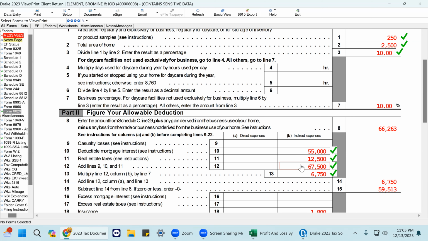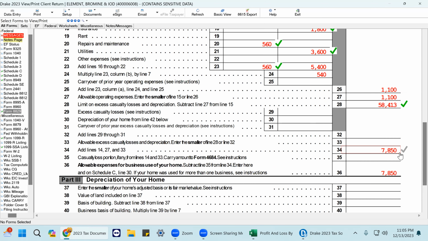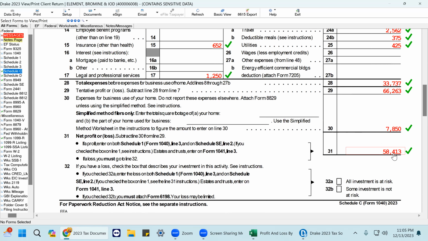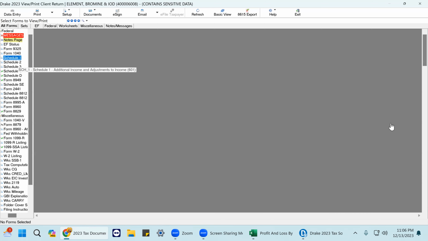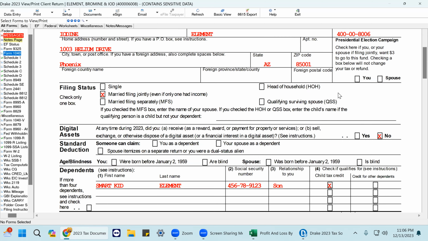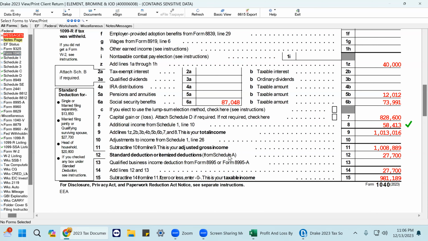You know, in the state of California, the market is huge, right? So you get a market. That's how you get the number. And this will go to your Schedule A and then Schedule C. So you will be taxed on line 31, 58,413. This comes to here, and then this number comes to here, right here.